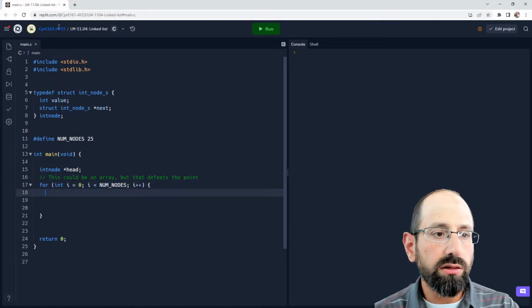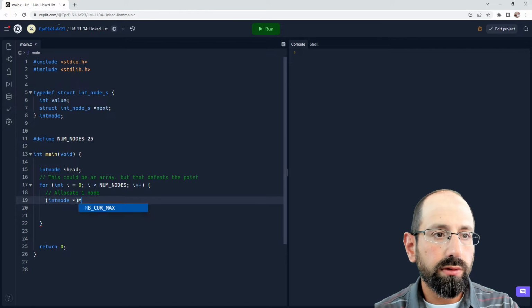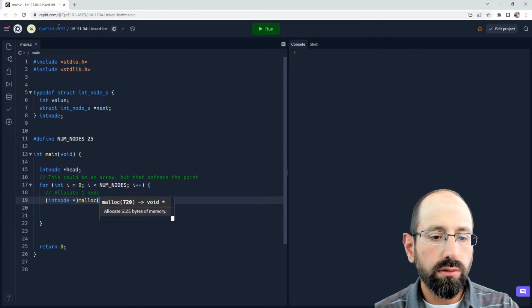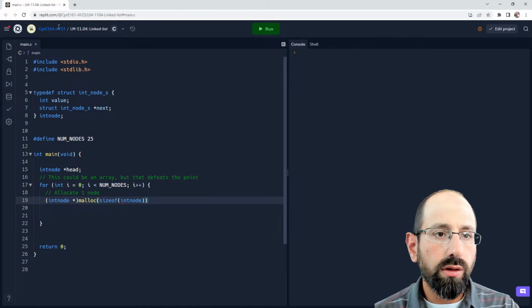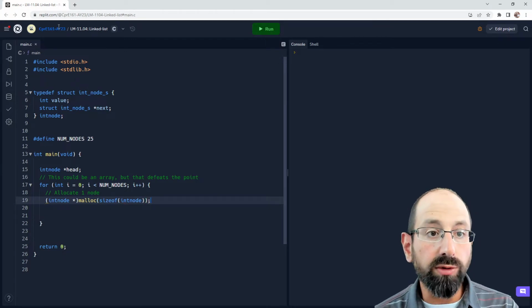Using our malloc call. Remember, it's going to return a variable of that type. And there's our syntax. It should look very similar to our previous malloc calls, where we're saying, hey, allocate me one element of that type.